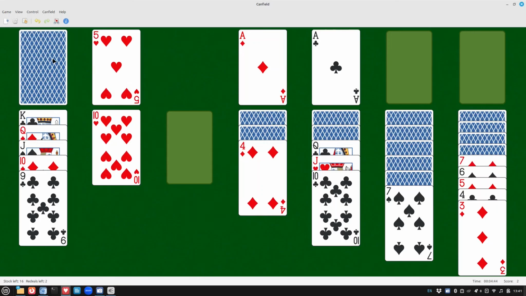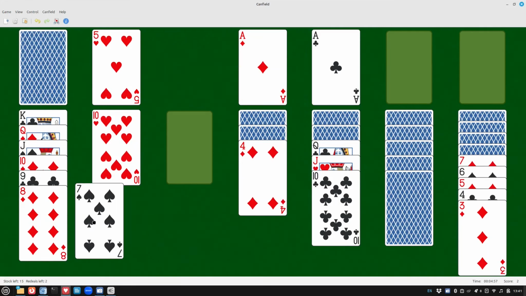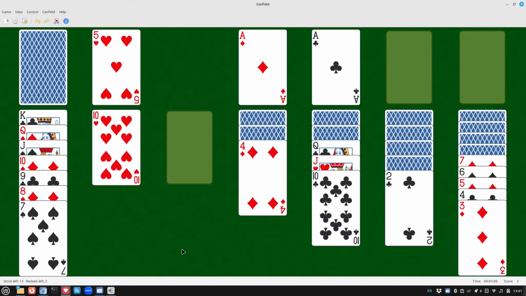We'll turn up another card. We've got a red 5. We can't place that anywhere, so we turn up another card, an 8 of diamonds. A red 8 can go on the black 9. I'm quite happy with that, because we can also move that 7 onto the red 8. Now we've got a 2 of clubs, which we can play onto the ace.